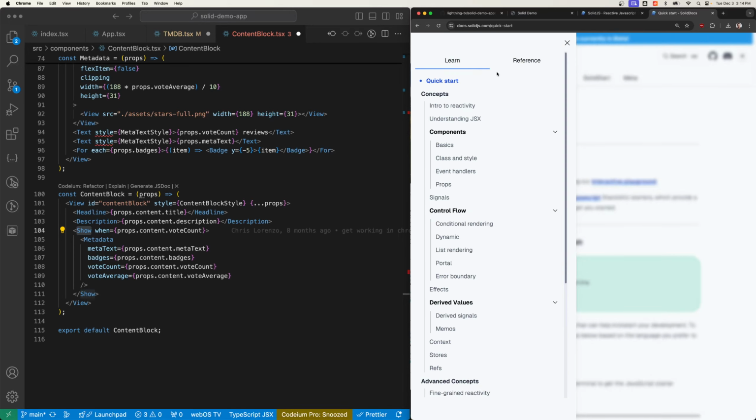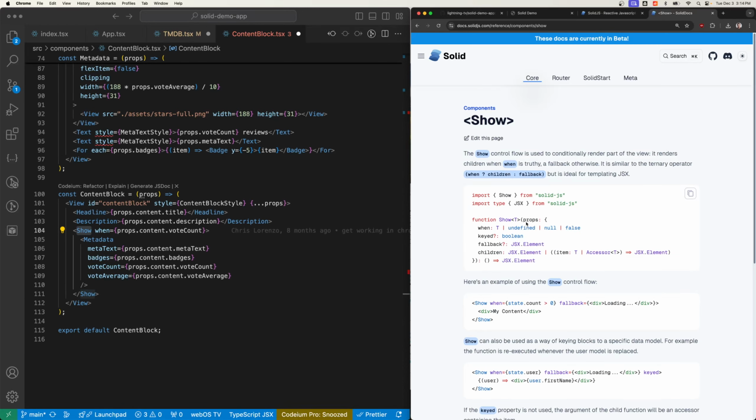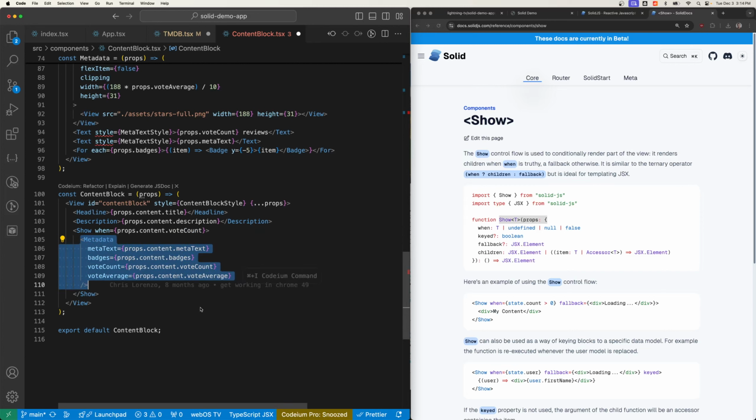Actually, I like to go over to the quick reference here. And we can look at the components that are built into SolidJS. So the Show one is our like if statement. We can have Show when, and what happens is we pass in a variable, props.content.voteCount. So when there is a vote count, create this component. If there's no vote count, it does not create that component.